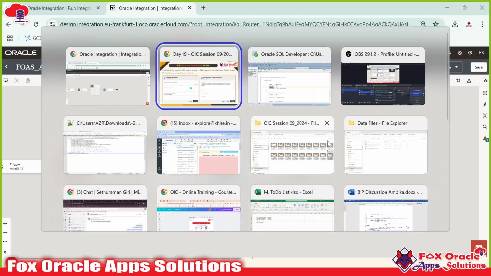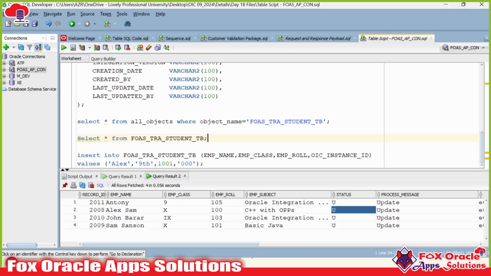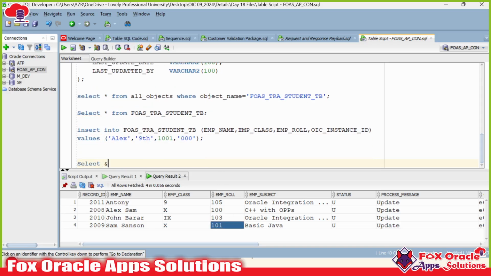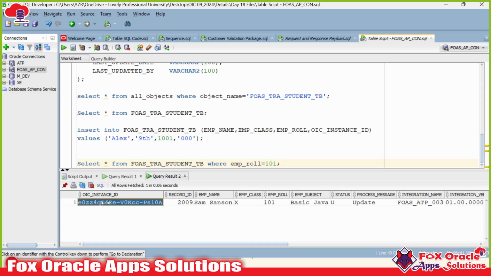So just like this is our table. For example, if we want to check in this table whether any employee is there with roll number 1001 or not, how can we check? We can go and check: select star from, this is our table, where emp_roll is equal to 1001. This is what we can check. If we get any value here, it means that 1001 is there in the table. If we are not getting anything, it means that 1001 is not there in the table. So that will be the logic.